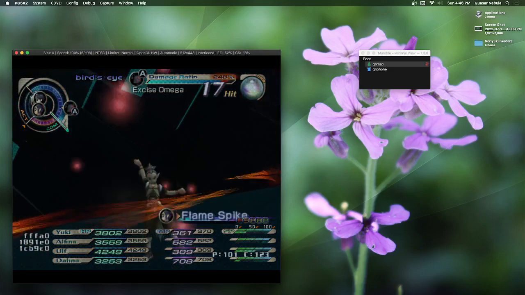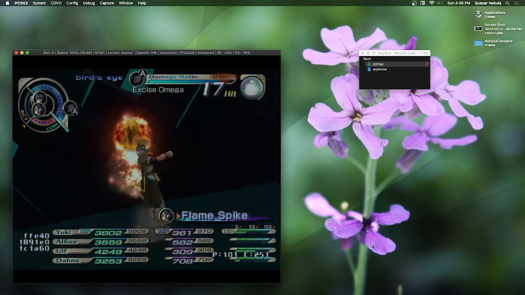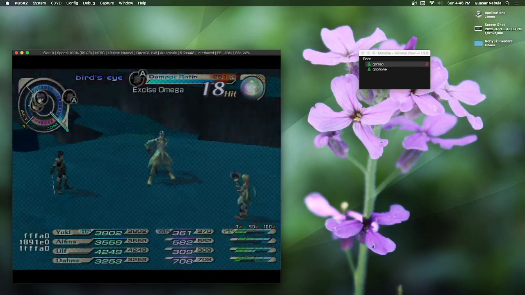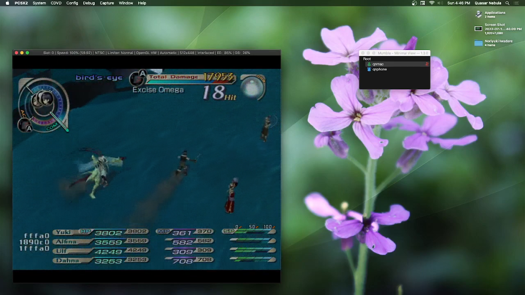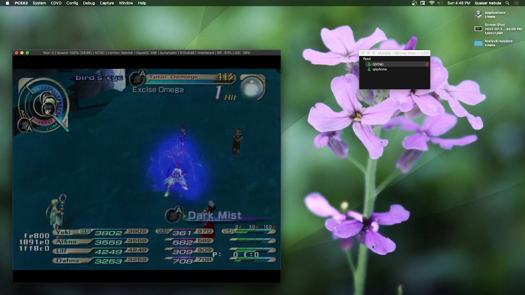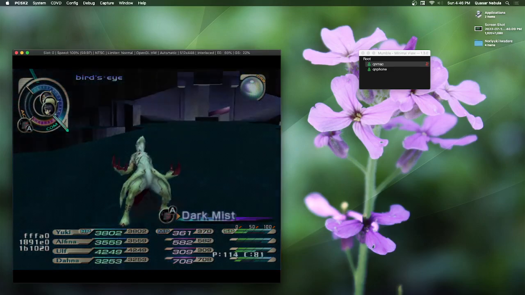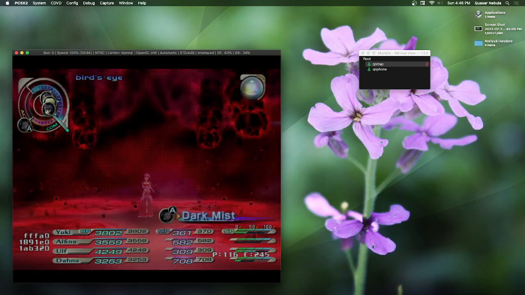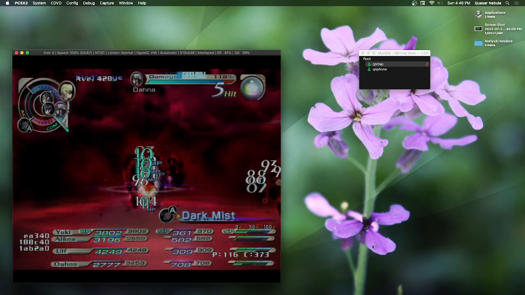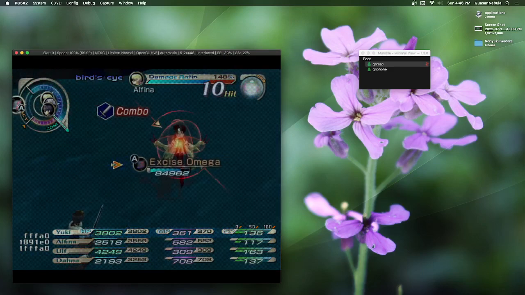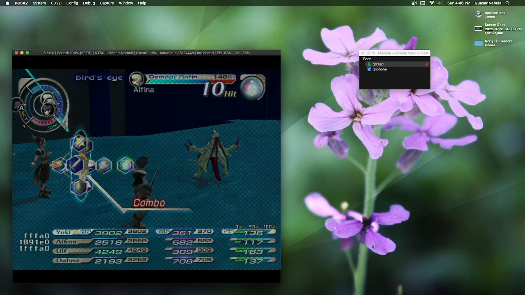Here I'm aiming for a huge damage ratio, and then hitting it with a big hit. So that would have been like 4,000 damage normally. That didn't actually deal that much damage.